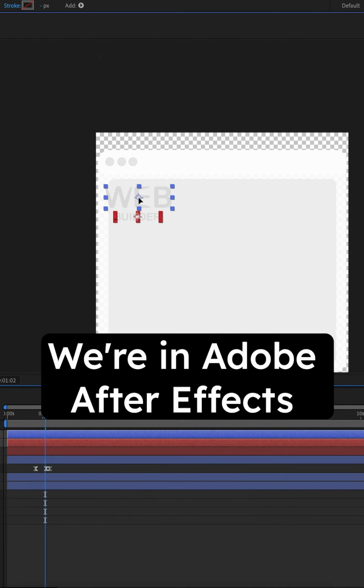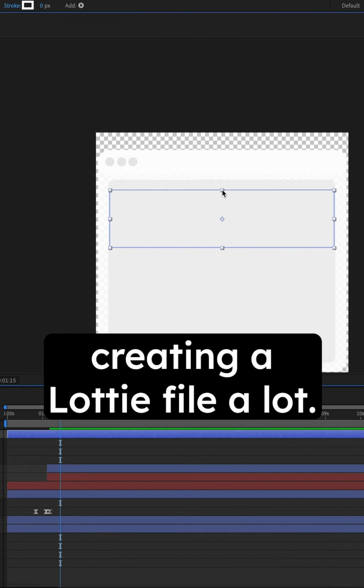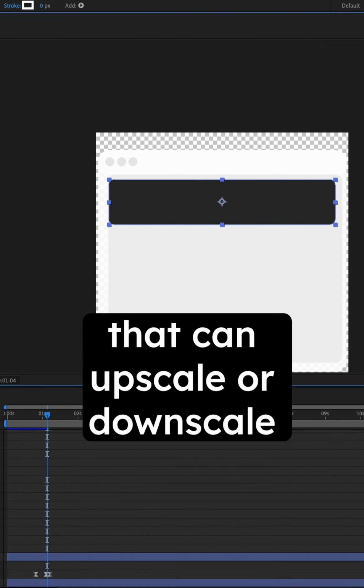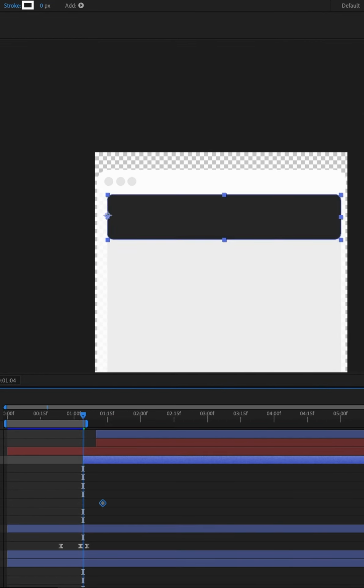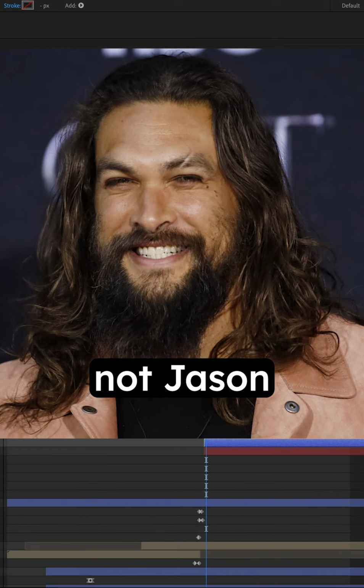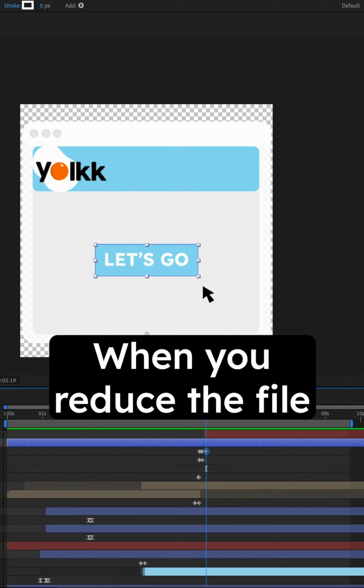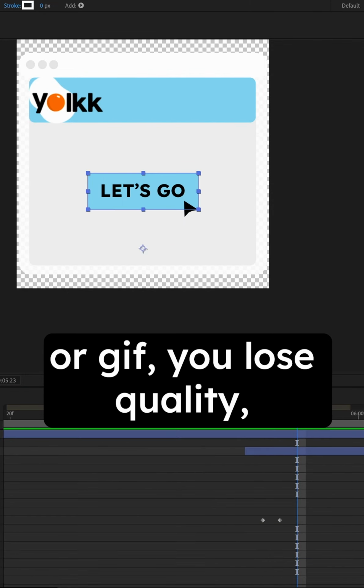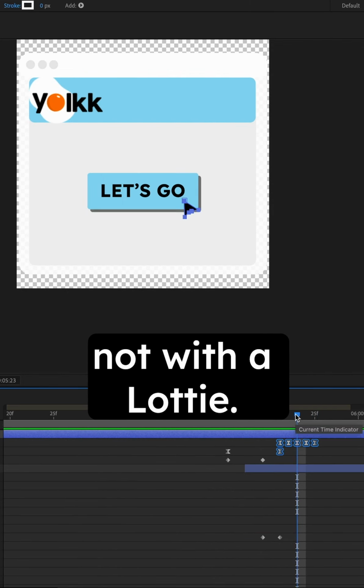We're in Adobe After Effects creating a Lottie file. A Lottie file is an animation that can upscale or downscale without pixelation using JSON, not JSON. Put simple, when you reduce the file size of a video or GIF, you lose quality, not with a Lottie.